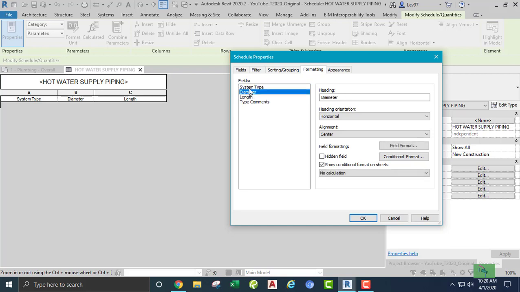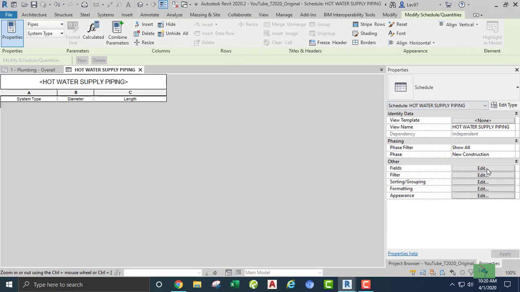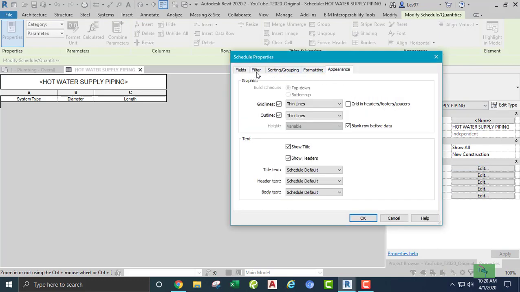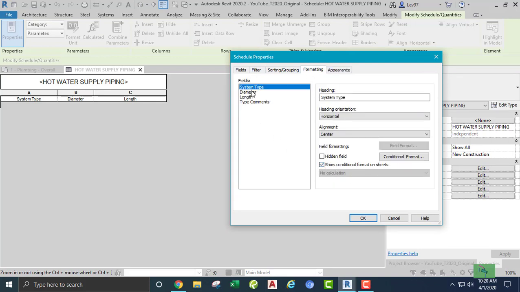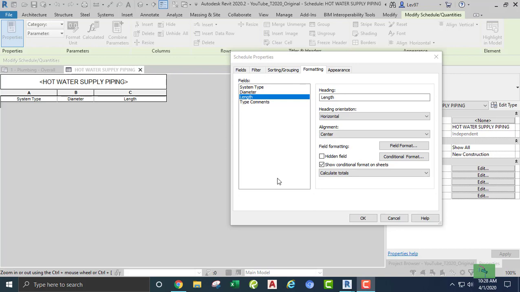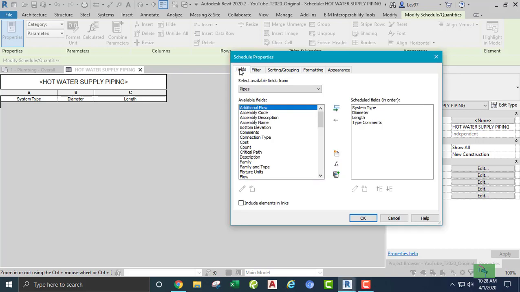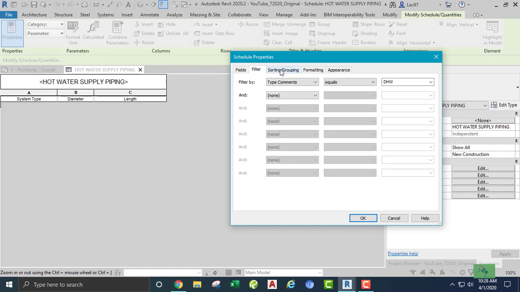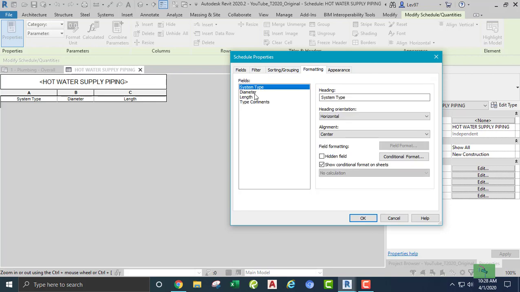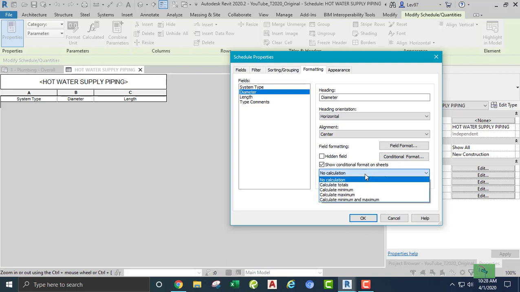System type, diameter. Why is it not populating? Let's go back. Diameter, length, calculate totals. Okay. So the system type. What's going on here? Let's go back. Filter, something is not, it's not populating. Format, diameter, calculate the diameter.